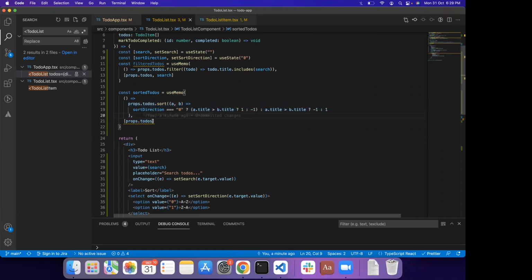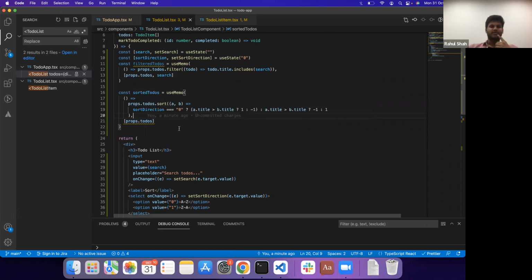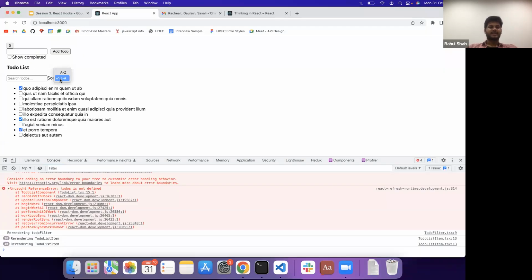If sort direction changes, then. Correct. So what do we need to do? We have to add it to the dependency array. So order, added this to the dependency array. Now let's check A to Z, Z to A. Working. Good stuff.